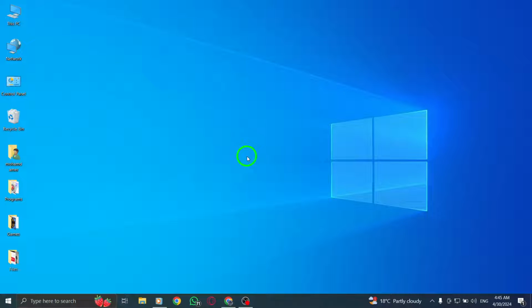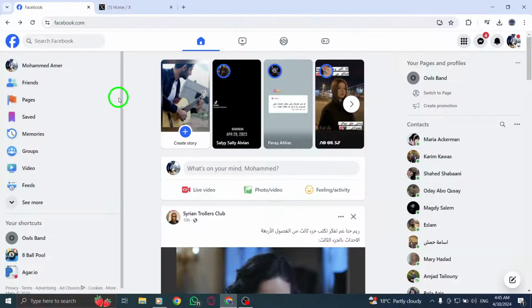Are you looking to tag everyone in a Facebook comment on your PC, but not sure how to do it? Well, you're in luck, because I'm here to show you the simple steps to mention everyone in a group comment on Facebook. First, open Facebook.com on your PC and log into your account.